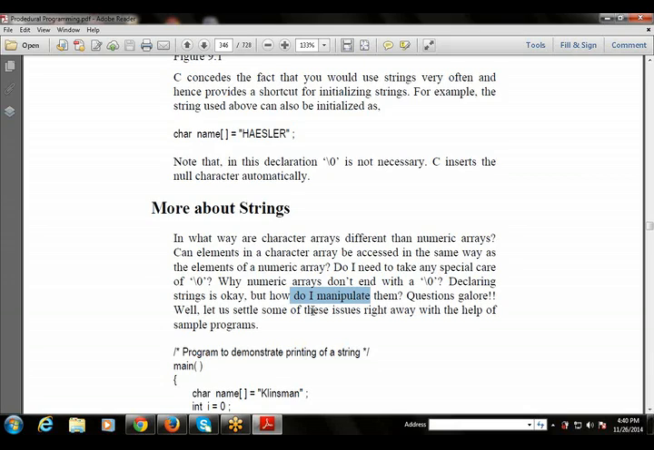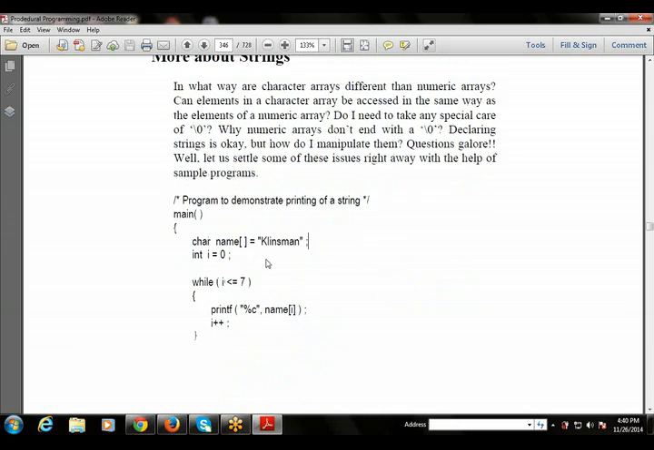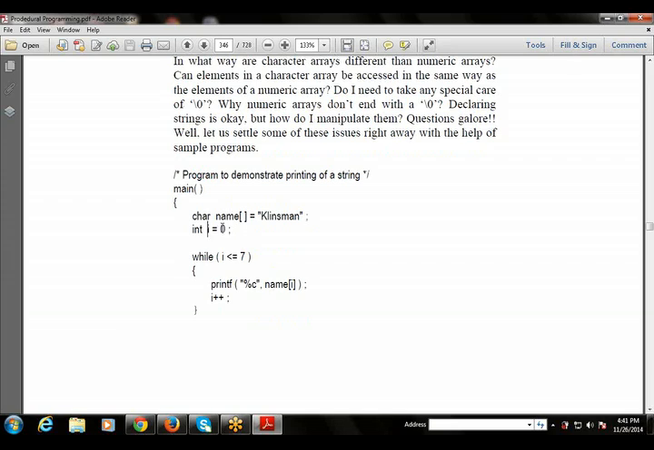Well, let us settle some of these issues right away with the help of a simple program. The program demonstrates printing of a string. First of all, the main function will be used. Then there is char name equals to "clinsman". Here char is the data type, name is the array name, and clinsman is the string of characters. Then i equals 0, one more variable, i, which is initialized with the value 0.